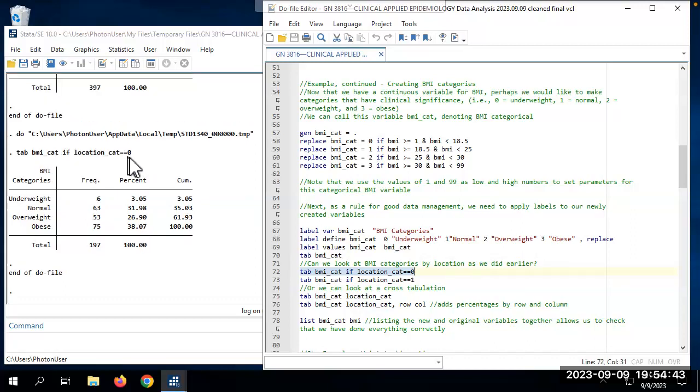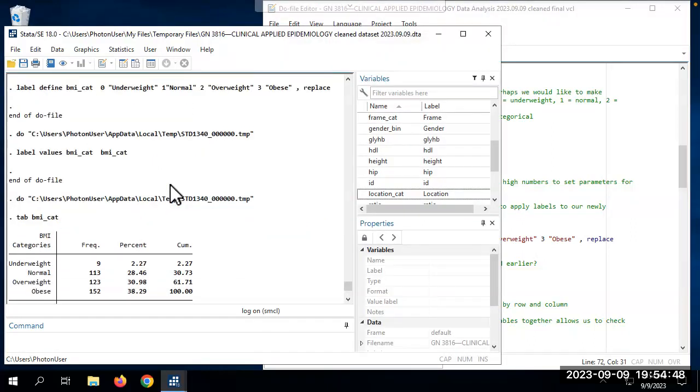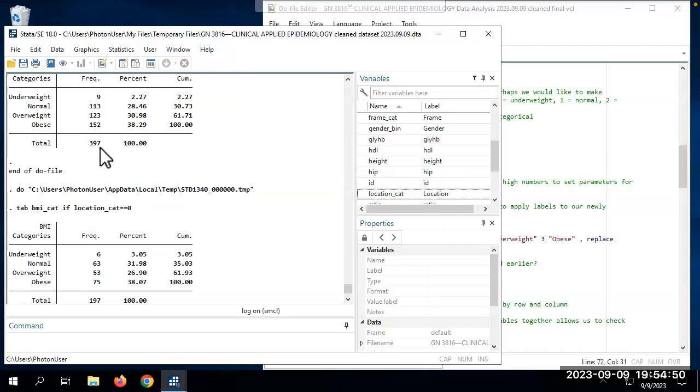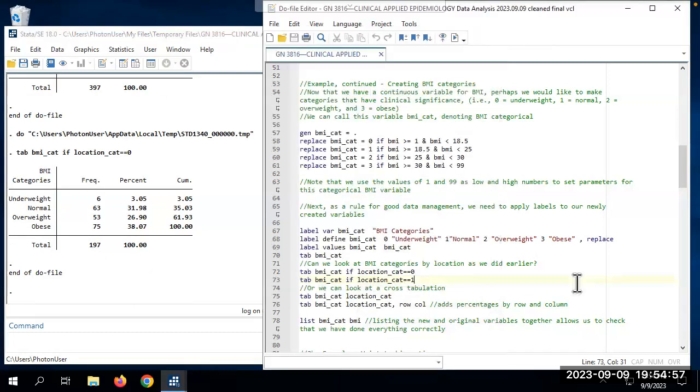So now this is just for the location coded as 0. We can see there was a little bit of a difference here. If I just scroll up, we have 397 overall and 197. And this is the breakdown for location coded as 0. Next, let's do the location coded as 1. We say tab BMI cat if location cat equals 1. And it's highlighted. Let's say Control D. So now we have 200 participants in this location, and these are their BMI categories. Okay, so that's one way of doing it.